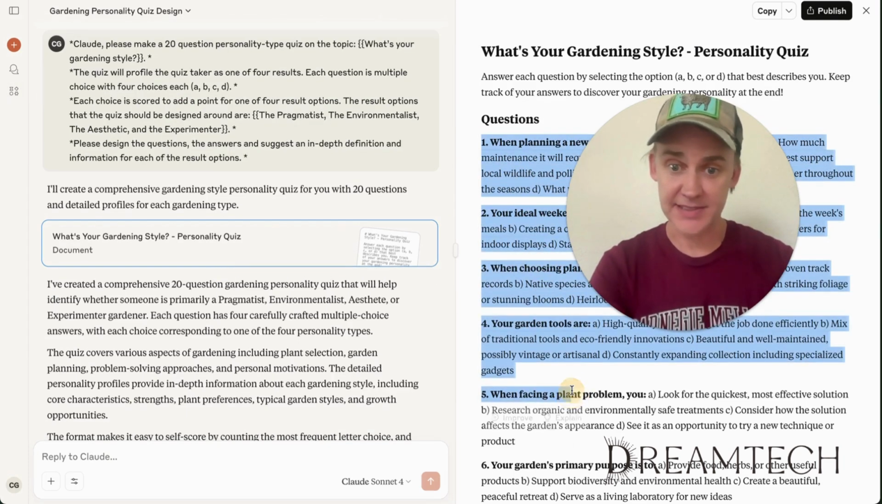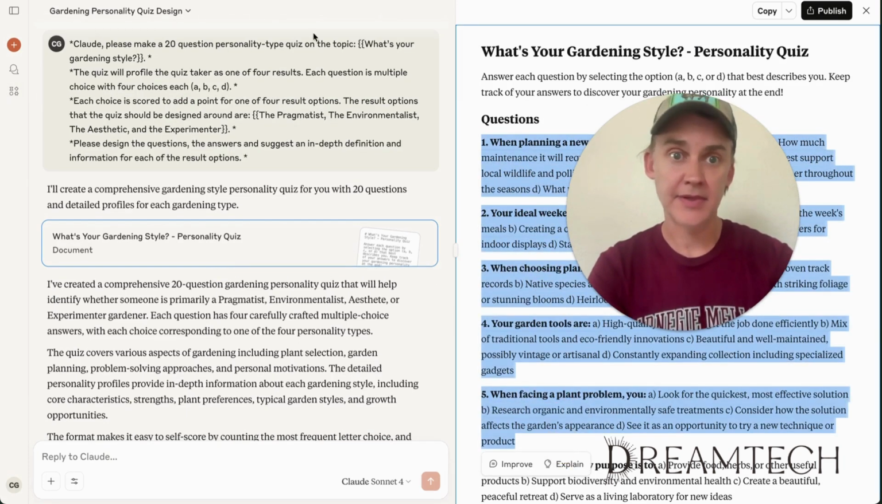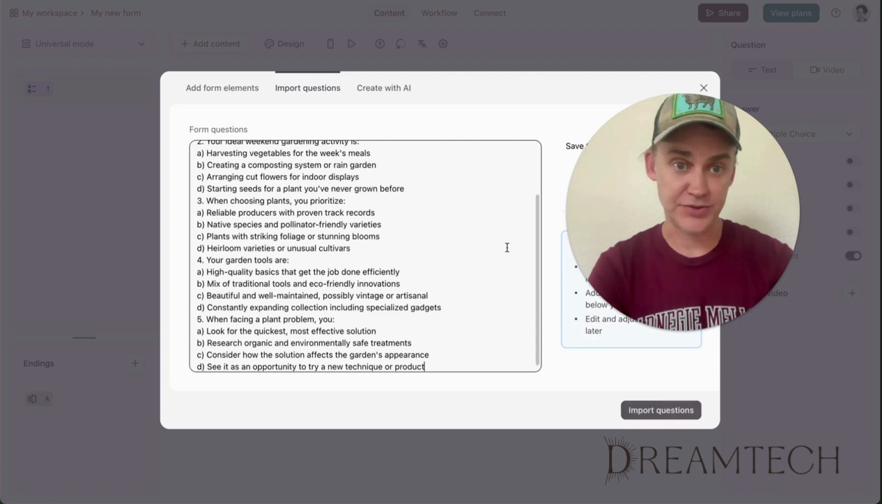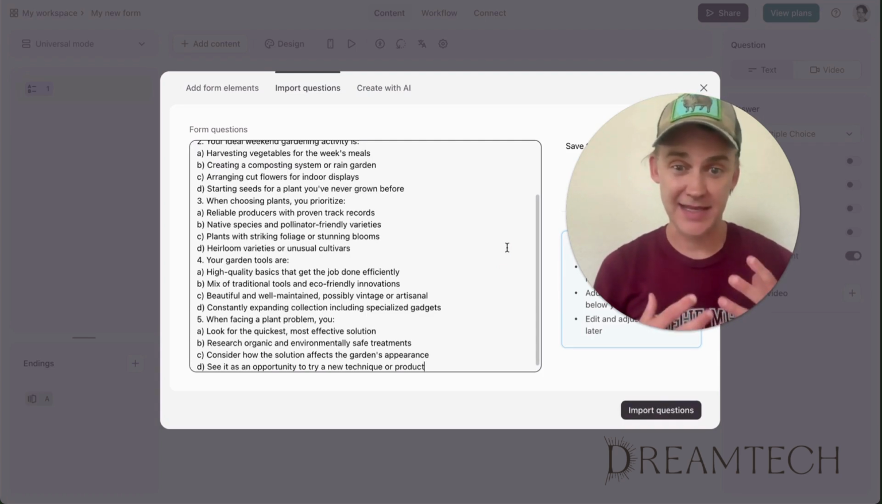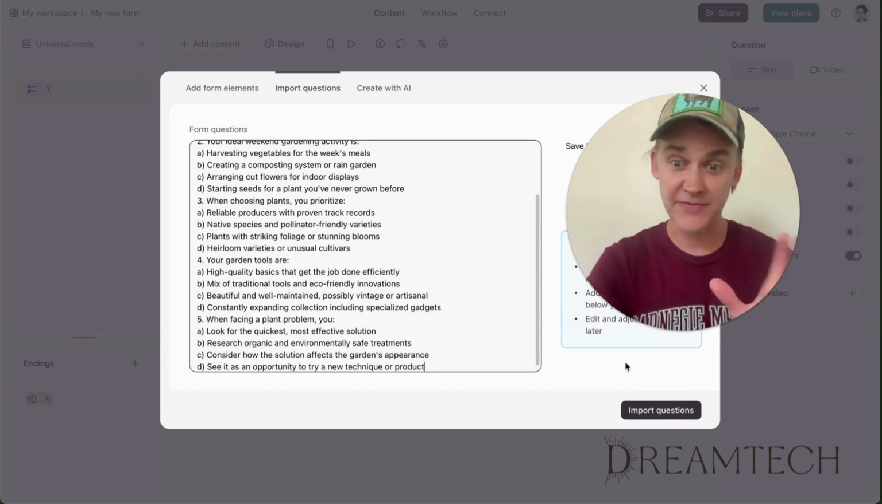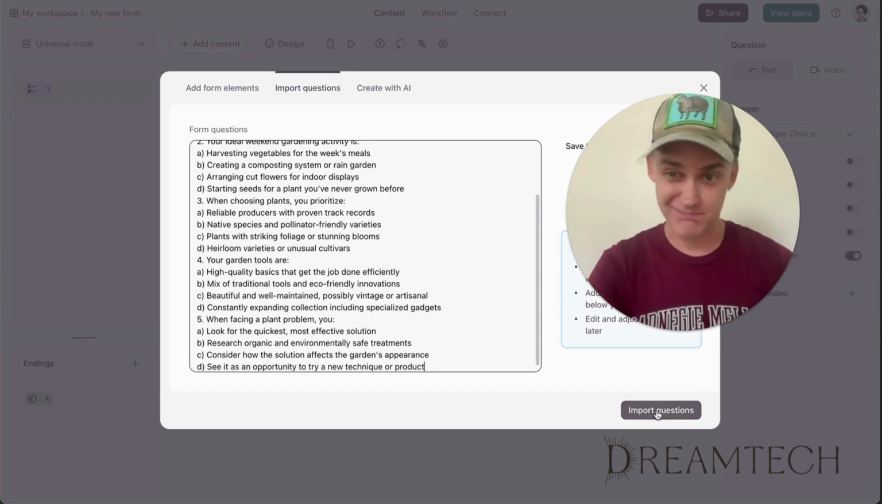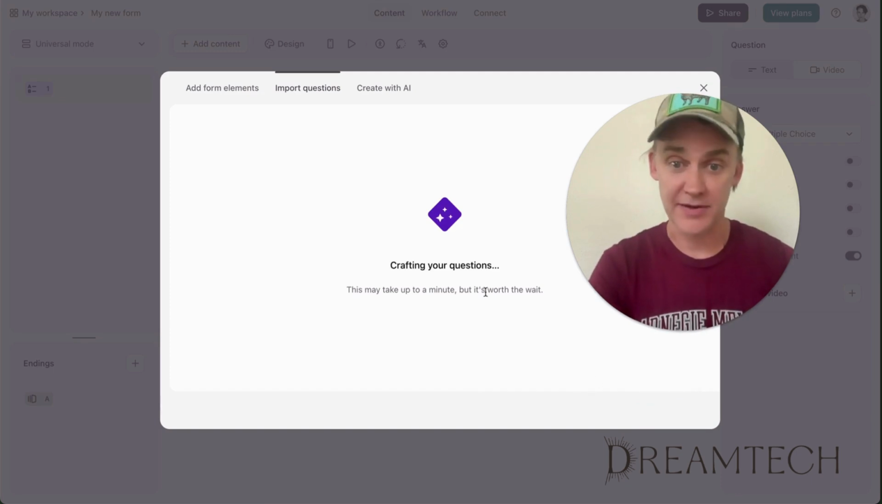I'm going to grab these, and I'm going to go back to Typeform, and I'm going to drop them in. If you add more than 5 at once, sometimes it can make the import fail. So doing them 5 at a time is probably as many as you can do, unfortunately.